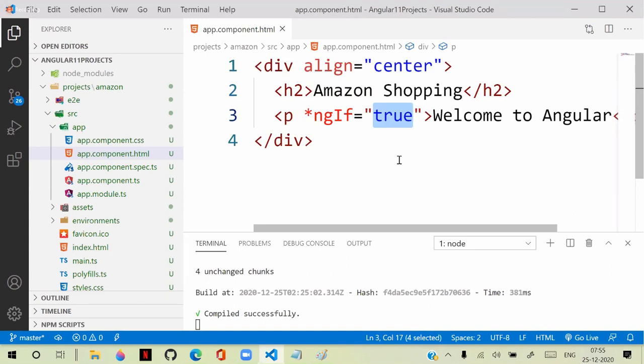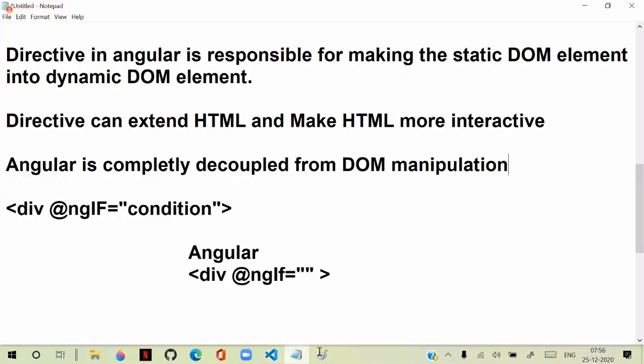So it is completely decoupled from DOM manipulation. No getElementById, no getElementsByTagName. You will manage everything inside this Angular itself. That is why it is called Angular. So this is the basic approach of how Angular is built and how Angular works.